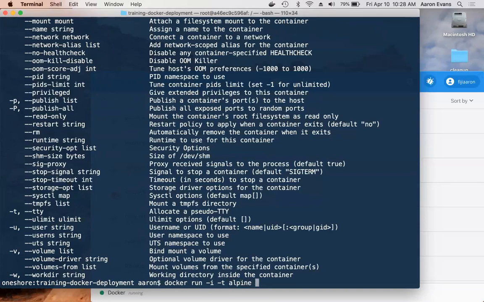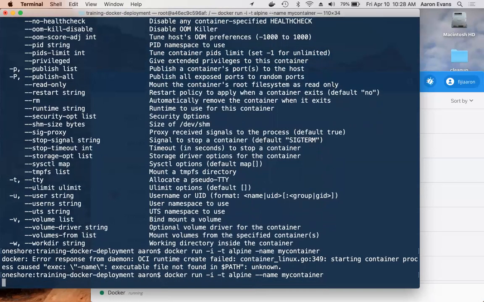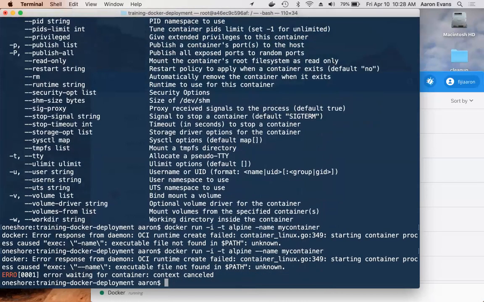So I can run Alpine. I can also give it a name. I can call it my container. Oops, I think that's two dashes for name. So anyway, when I run this container, oh, it has to be before the container image name.